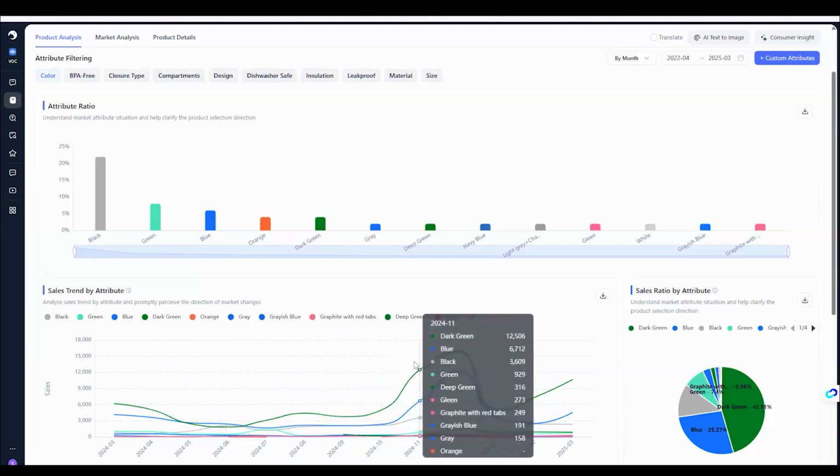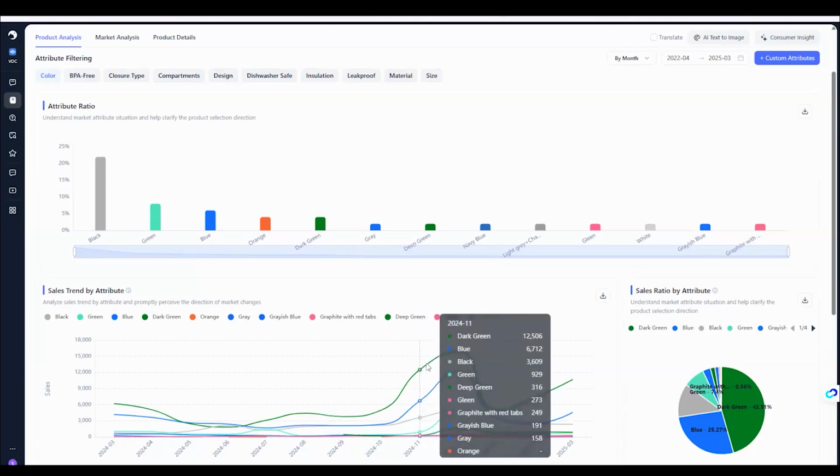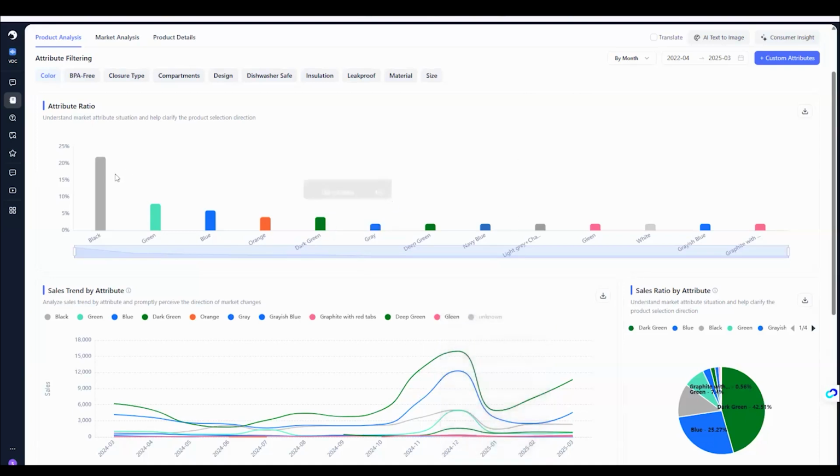Well, we can see that black is actually selling the third best, right? Dark green first, blue second, black third. There's more sellers selling black. So as a new seller, do you want to go into a competitive market space, compete with all the other black sellers? And even when black isn't selling the most?